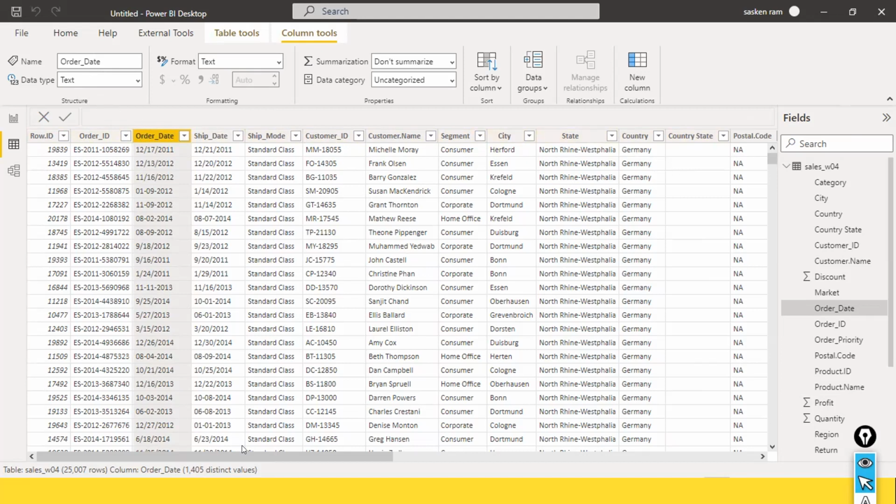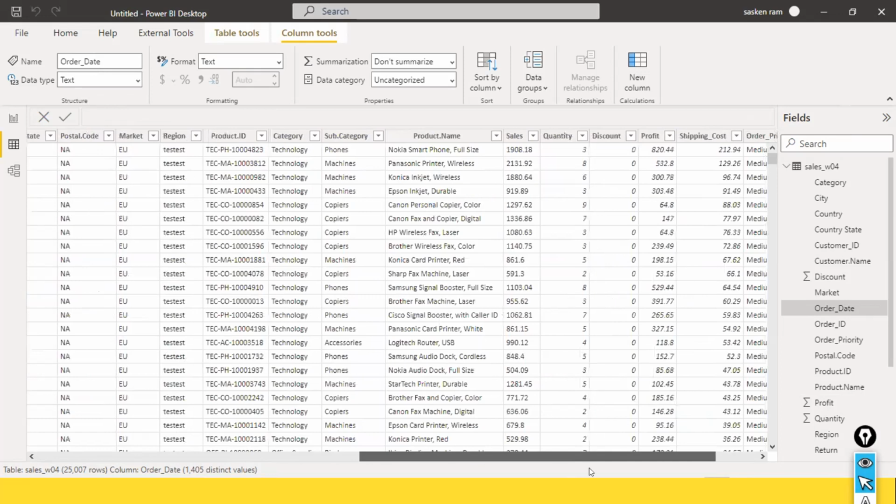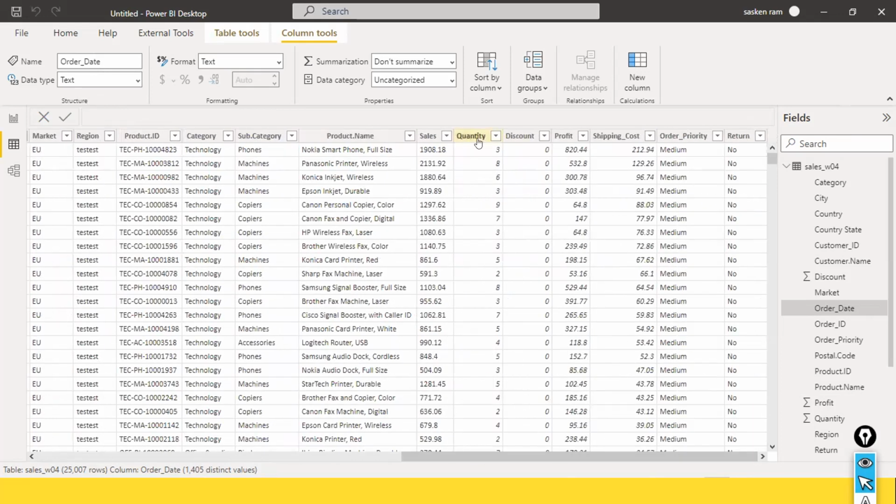And look here, let's say I just click on the quantity column. Quantity is a whole number, an integer. It automatically assigns the integer data type for the quantity column. And when I click on discount, discount is a decimal, not a whole number. Your discount can be 0.53, 0.25. It correctly assigned the right data type. Similarly, when I click on profit, I can see the decimal number.